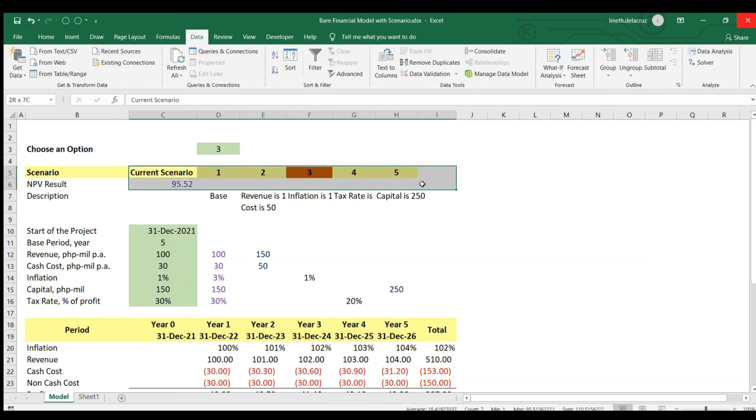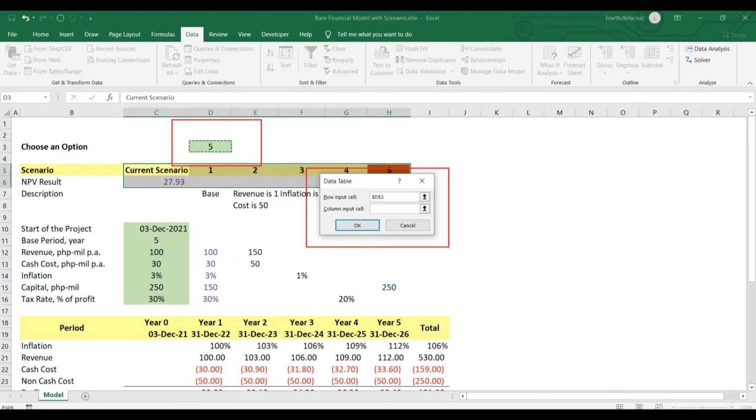So we're going to highlight these cells here that include all the options. Go to the Data tab, What-If Analysis, Data Table. Then for the row input cell, only the row input cell, just pick this cell reference here, whatever the chosen option of the user, and then click OK, and that's it.